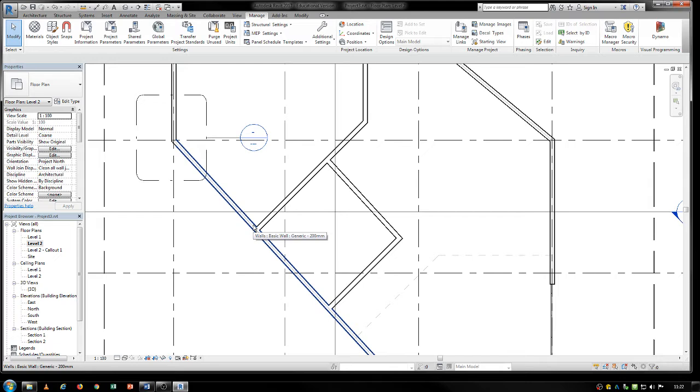Sometimes if you go into, like, you set up a template and set line weights in there, then you don't have to.